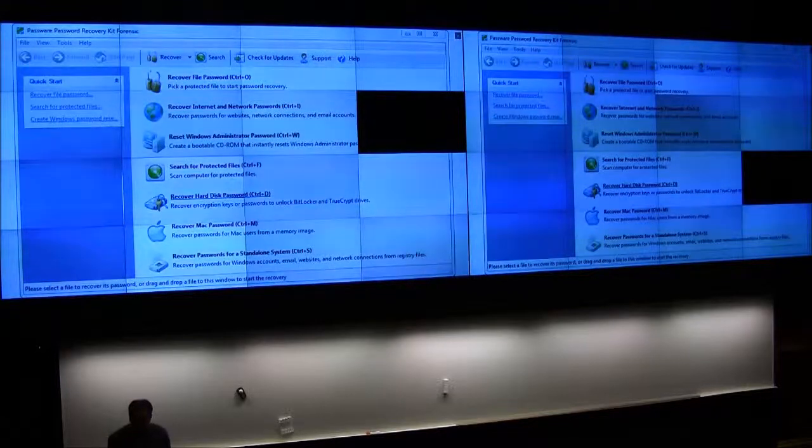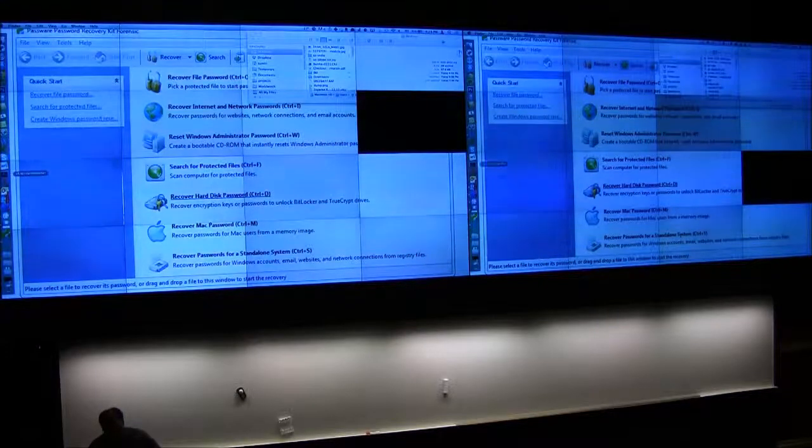All right, let's do it. Live memory imaging works really fast. So this allows us to do a very short demo of the software.